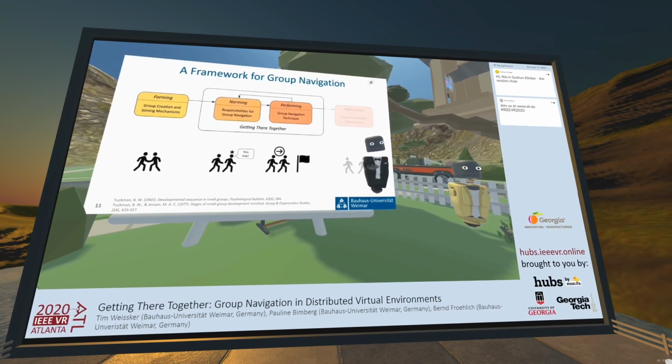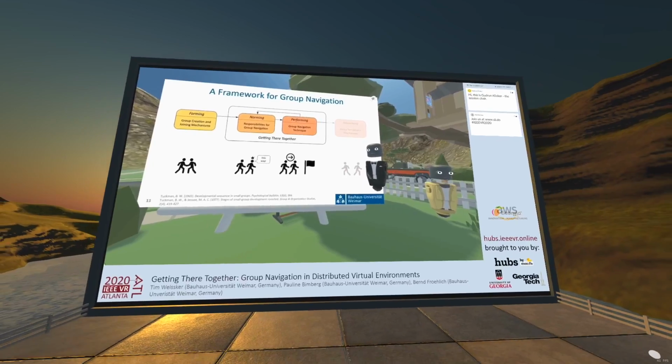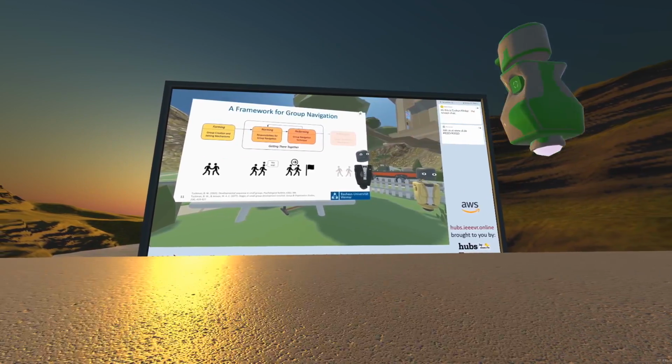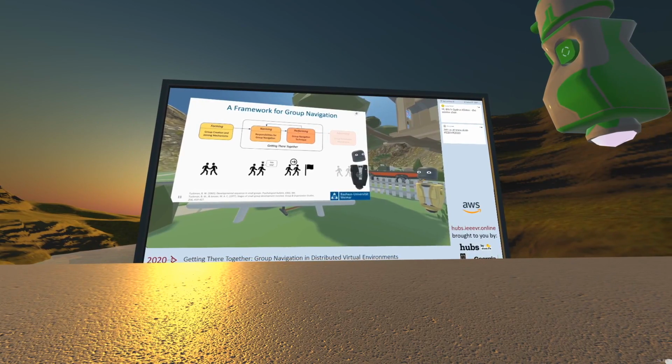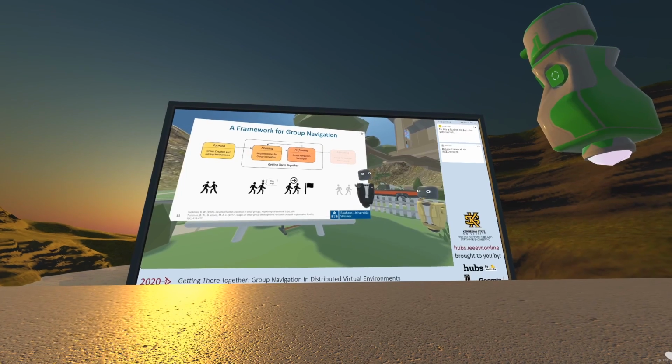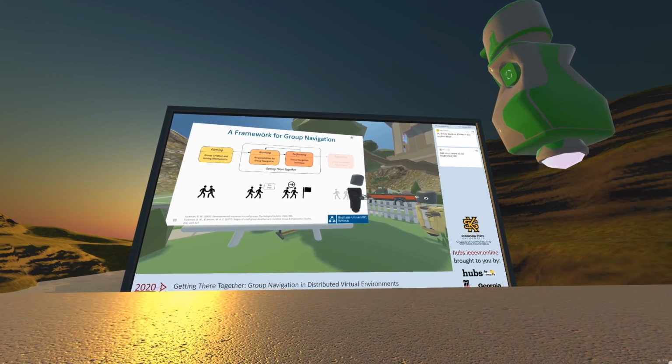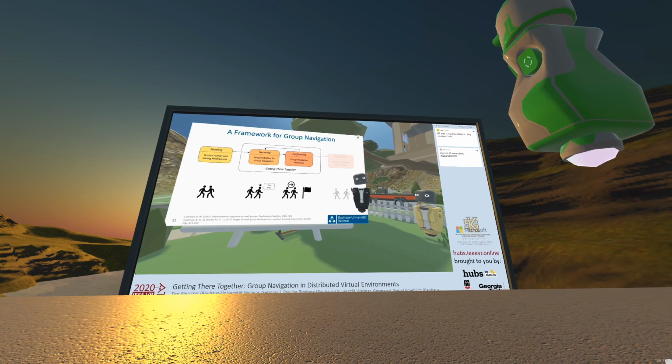Afterwards, the actual process of getting somewhere together is an interplay of norming and performing techniques, when norming relates to distributing responsibilities for group navigation, so specifying who's the navigator of the group at which point in time. Now this could be me, for example. Go ahead. And afterwards, performing techniques allow the designated navigator to generate the displacements of the whole group through the virtual environment. And we cannot show it right now because it's not implemented here in Mozilla Hubs.